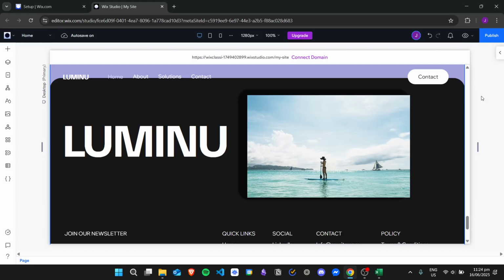Hi there, today we're going to learn about how to add an overlay into our Wix Studio website. There isn't a direct way to add an overlay into Wix Studio, but we have a workaround for it.